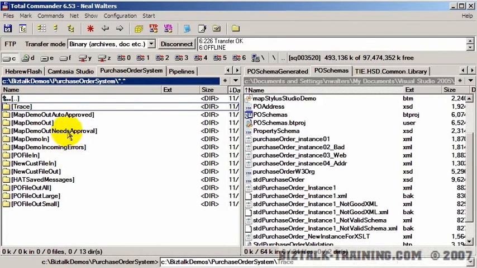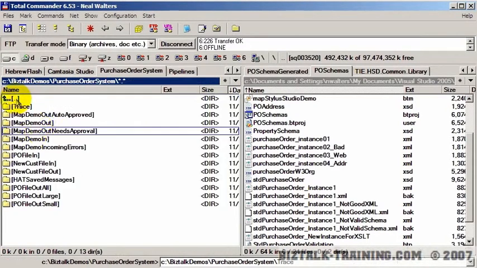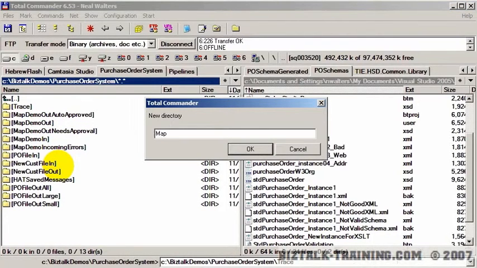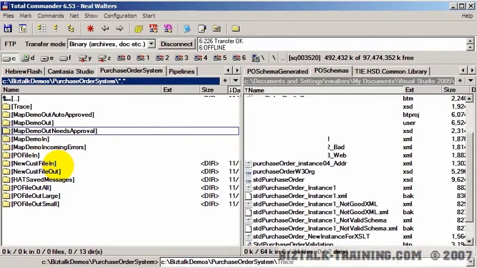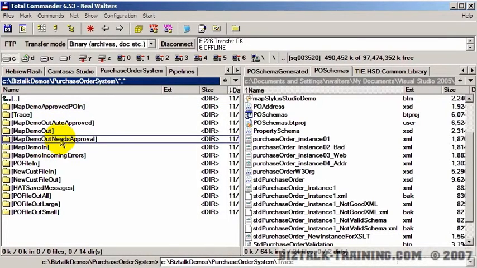Okay, so what we need is the manager is going to come to the needs approval directory, and after he fixes the file there, he needs to copy and paste it into another directory. So we're going to add another directory here called map demo approved. Well, it's not necessarily approved, it could be denied, but let's go ahead and call it approved PO in.